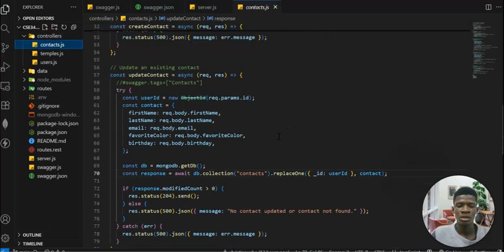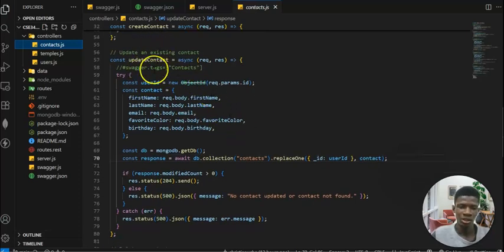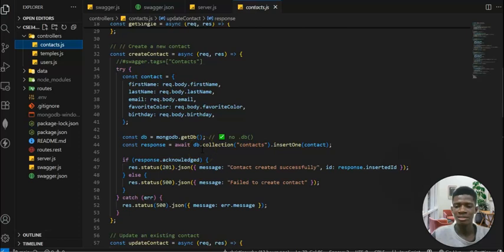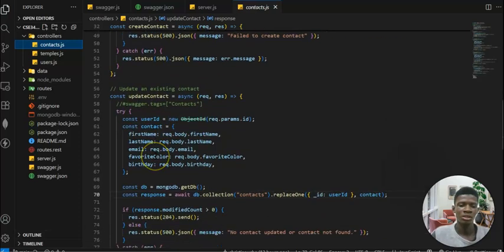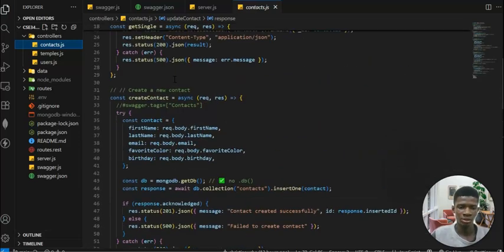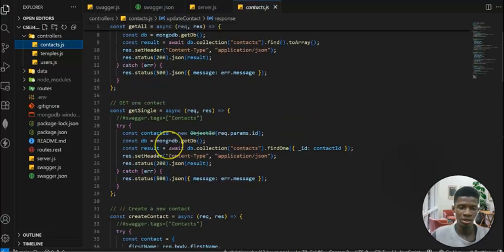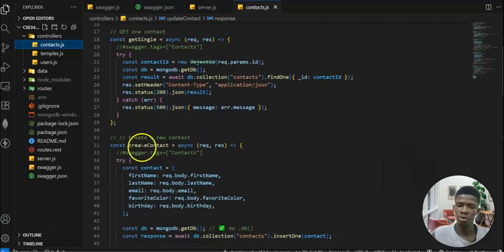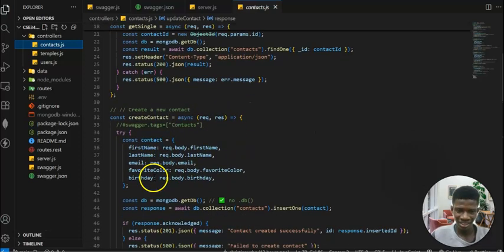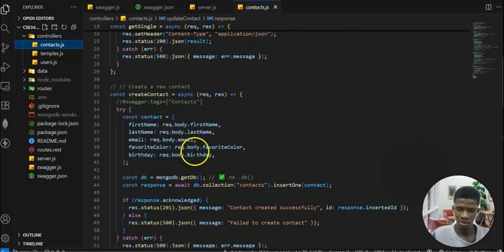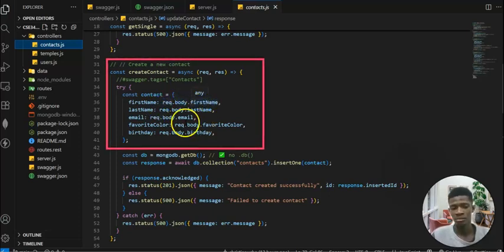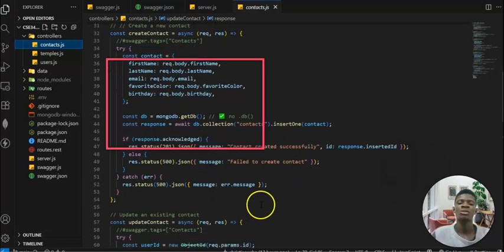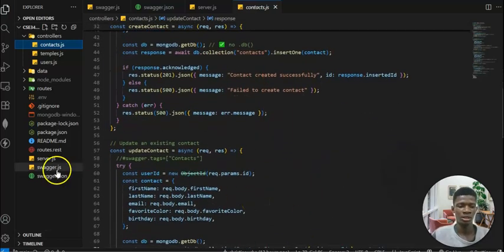All right, so what we are basically doing here: in our last week we thought about getting single and getting all. So this week we will be creating contact. To create this contact I will be having first name, last name, email, and I'm going to use request.body.firstName, same with the other ones. That's basically what we are doing here.